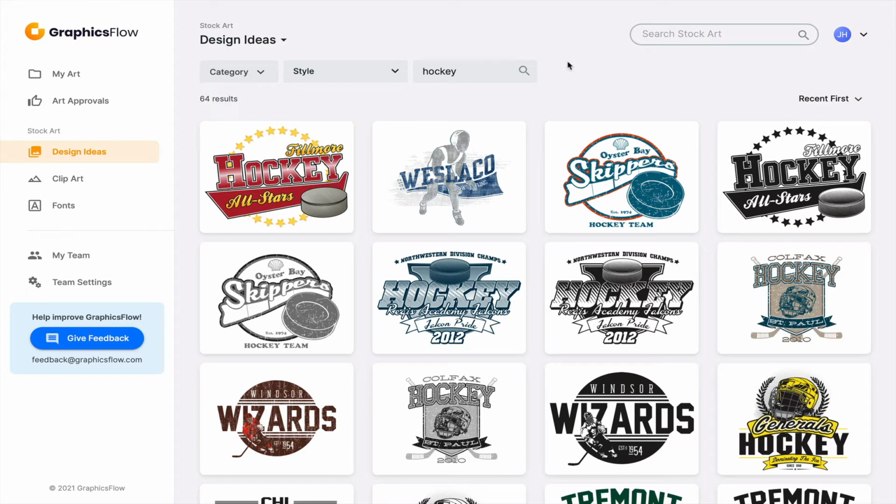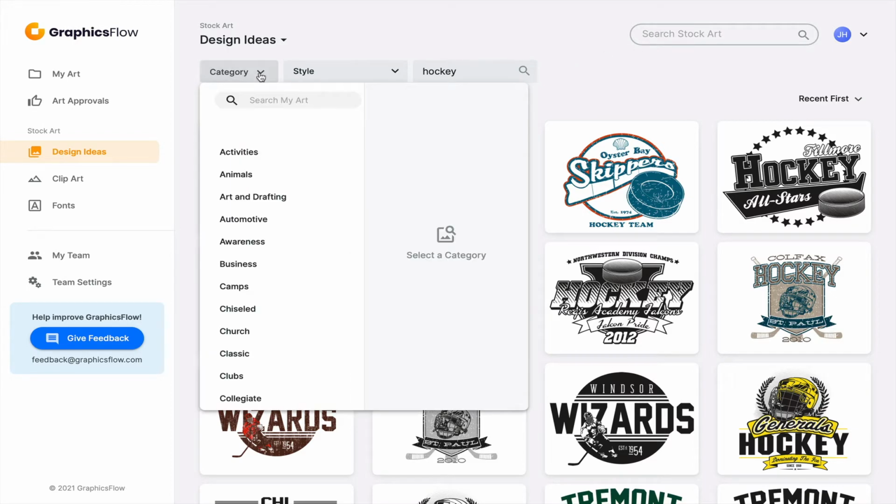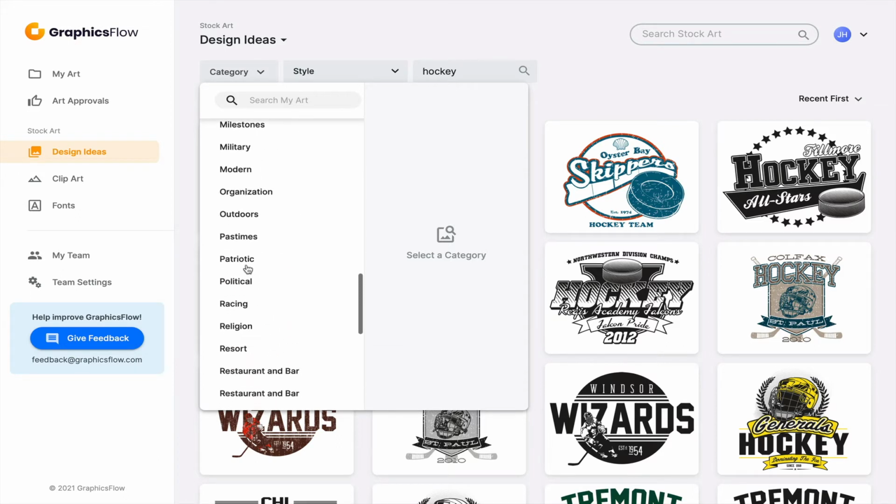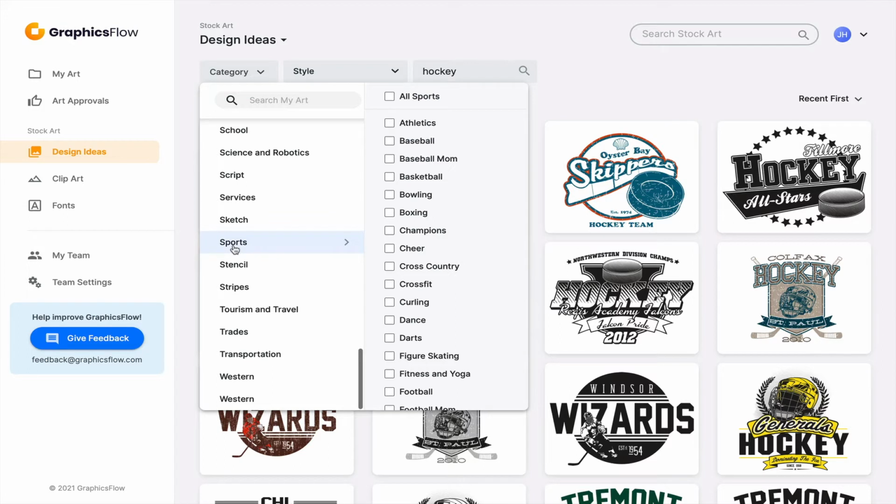The other way to browse, you can do it by keyword, which I just showcased. You can also use the category drop-down. So I can choose a category. So if I want to find some sports-related themes, of course I can go to sports, and then I can see all the subcategories, and there I can make decisions about what's appropriate.